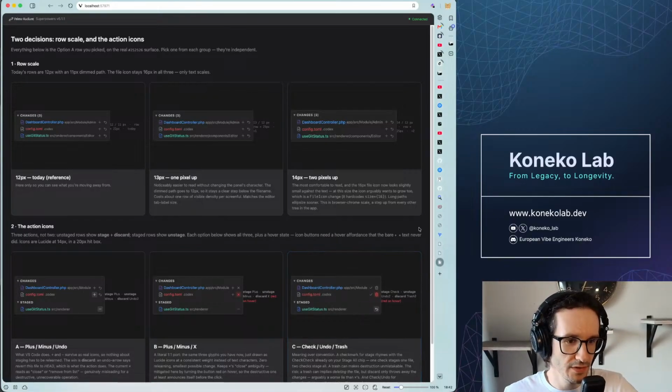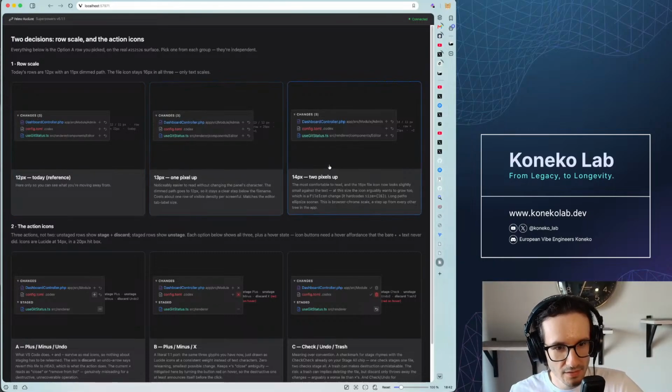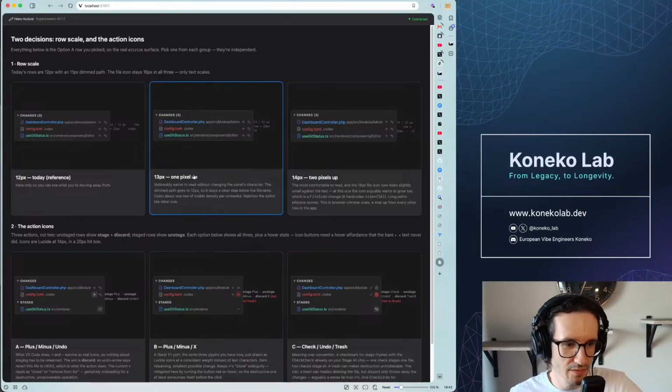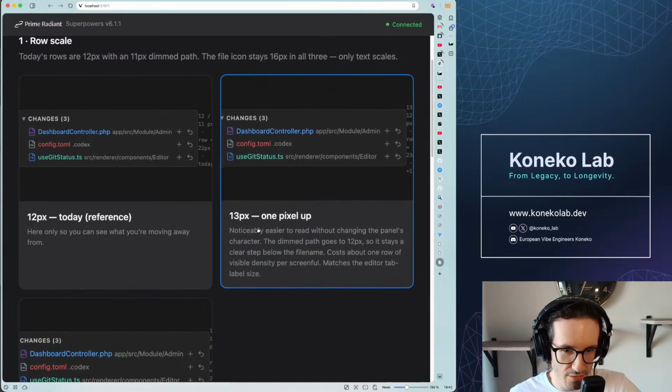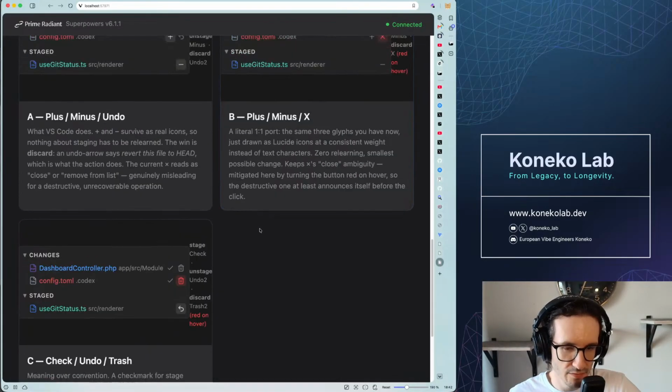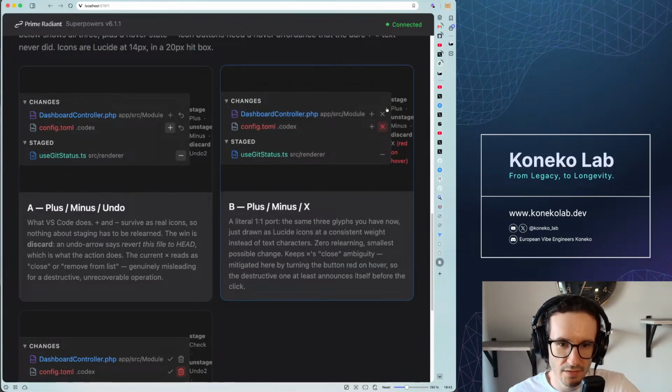Okay, so the first thing is the size of a font. So 12 pixels we have now. I would like to have 13 at least. Let's see. Okay, I choose 13, and then maybe in the future we're gonna make it even 1 pixel bigger. So let's stick to the 13 option, and then actions. Actually, that I will make bigger for you so you can see it easier.